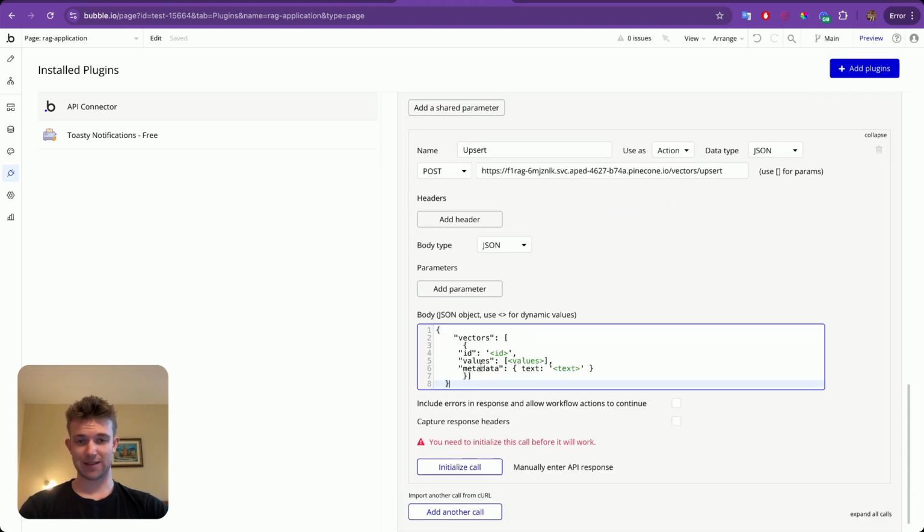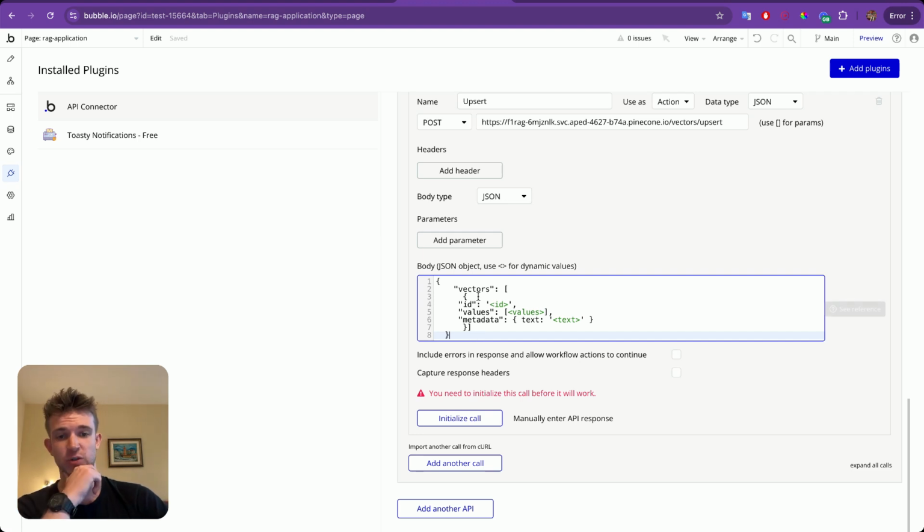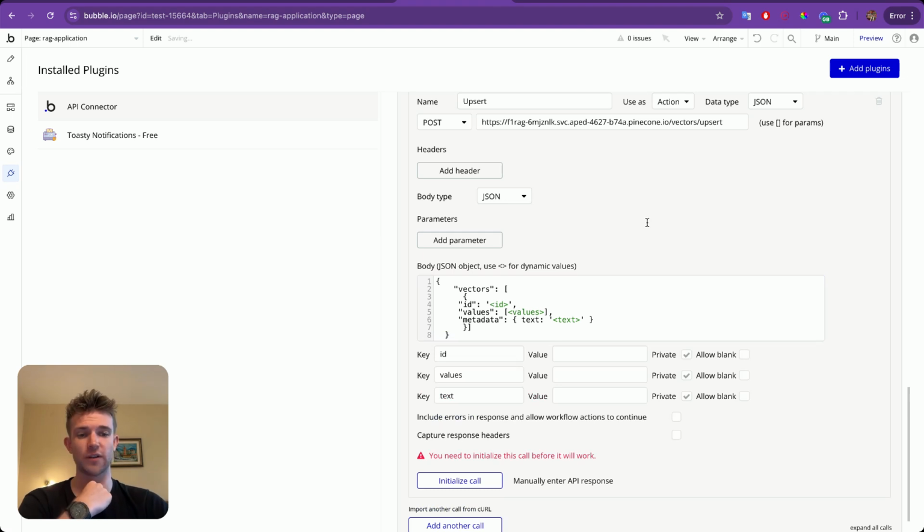Okay, then we just need to pass in the body. So I'm going to copy and paste this. And what you can see here is we're just putting in vectors, but the vectors have got several properties. First one being ID, then the value, which is actually the embedding itself, so that long series of numbers, and then the metadata, which is going to be the actual text that we're linking to that. Hopefully this is going to make sense.